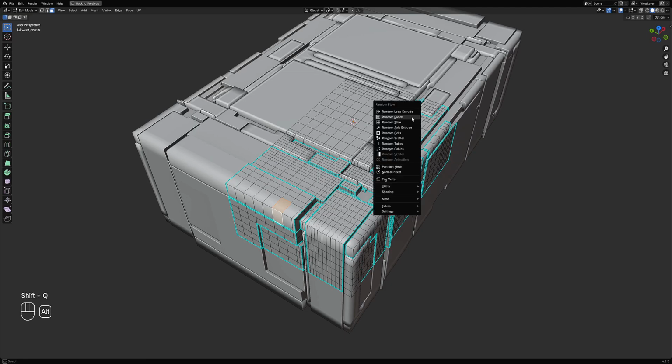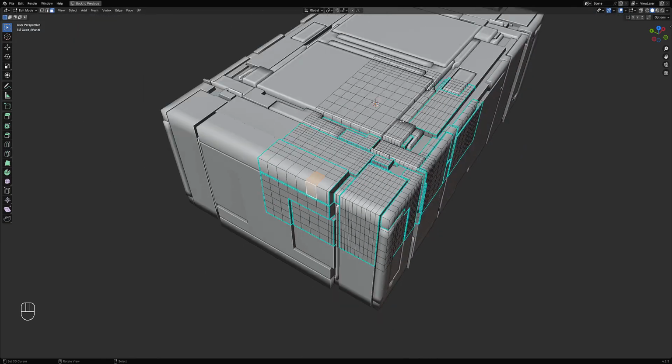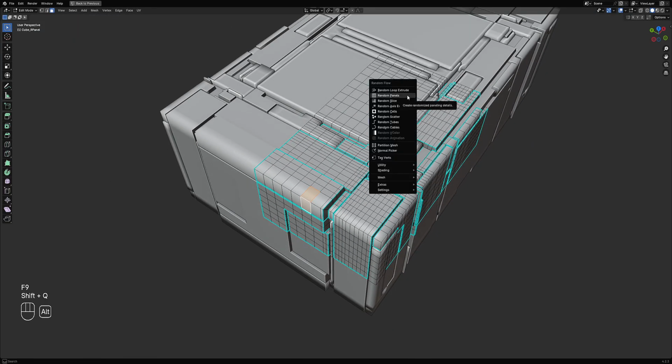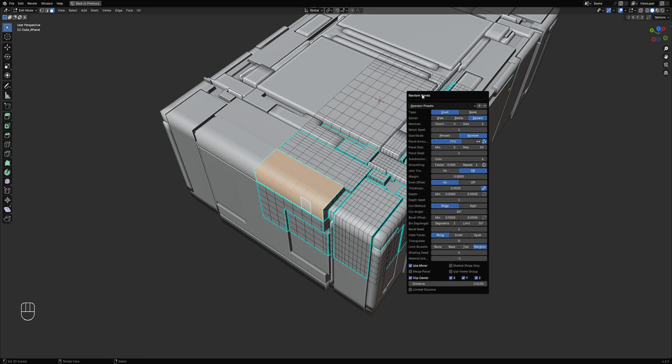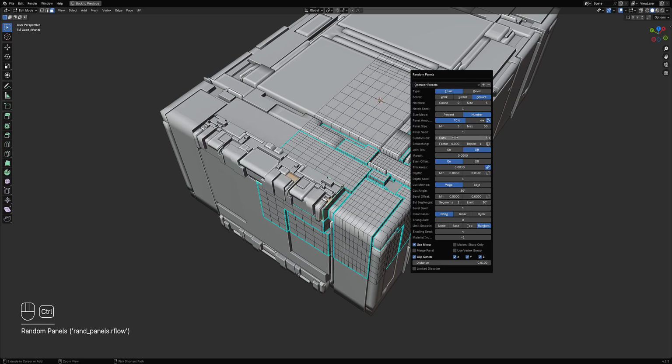So let's use the Alt key event to emulate or copy the behavior of the link flat faces operator in Blender. That basically selects all the connected faces to the original selected faces. Alt and click on the random operator, and then let's randomize.